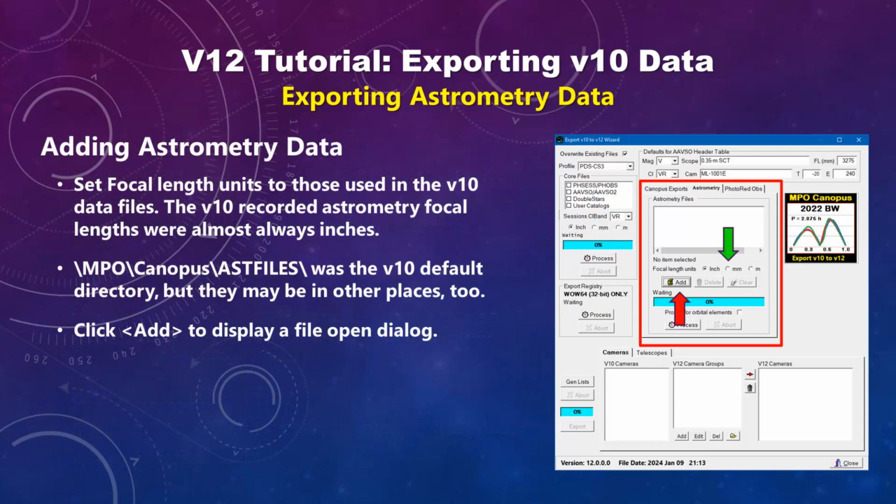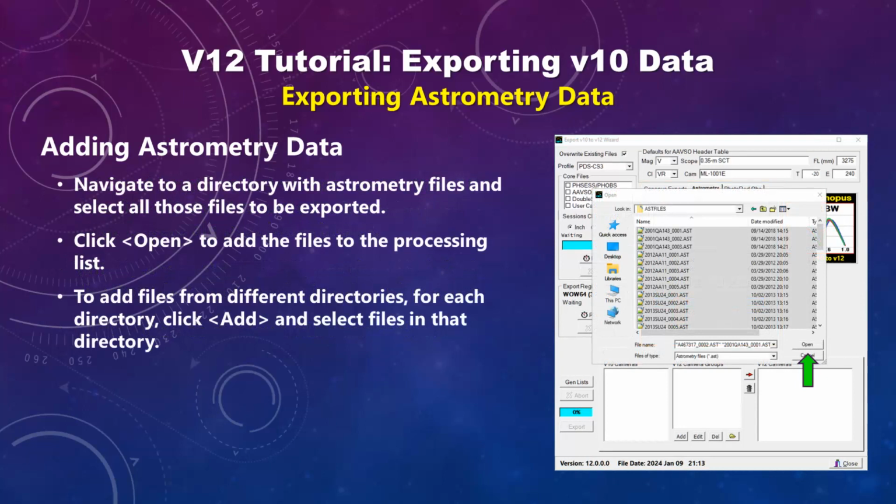Before starting, set the most commonly used focal length units found in the files. This was almost always inches, regardless of the units in the profile settings. Click the Add button to open a File Open dialog. Navigate to a directory where the astrometry files are found, and then select all those to be exported. Click the Open button to add the selected files to the processing list.